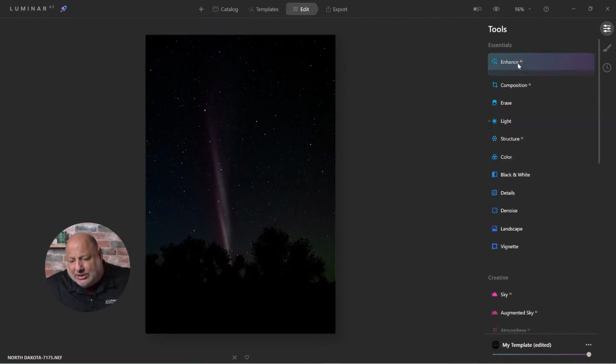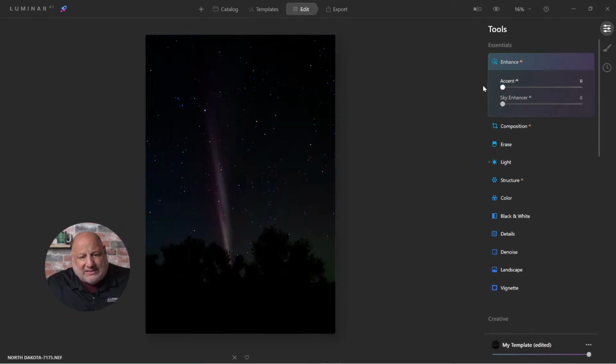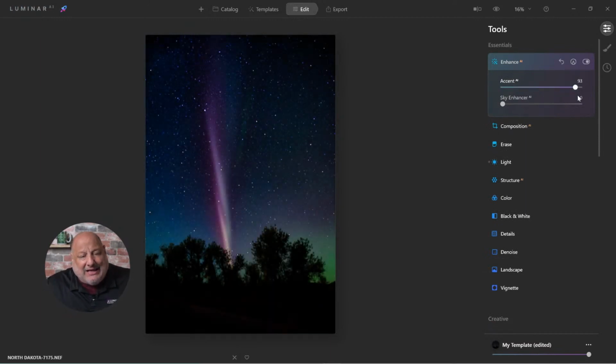All right, now let's jump up here. And already, look at this. Using Accent AI, it's already going to improve the color, detail, tone, and depth of this image. That tool all by itself already made the image look much better. Let's see if Sky Enhancer will help this image. Not really, because this is great when you're dealing with nice bright blue skies. Let's leave it off for now.